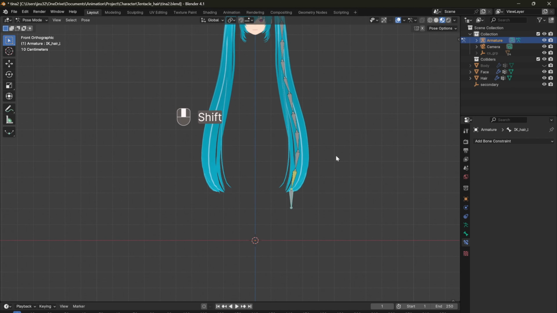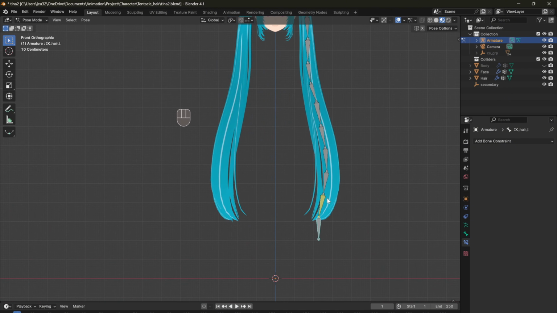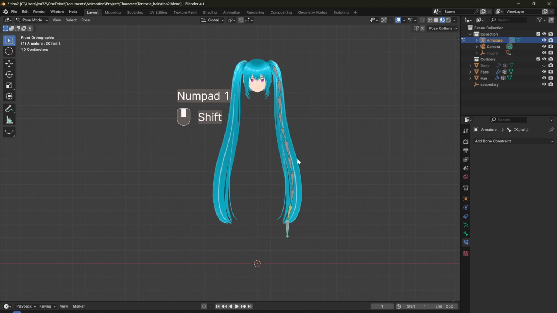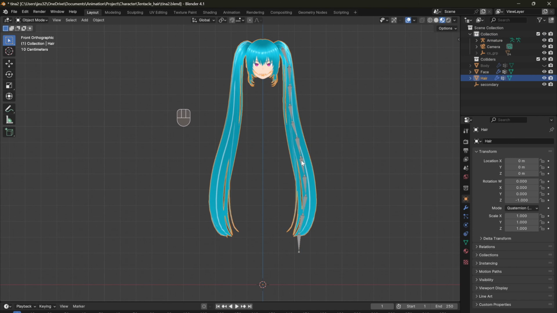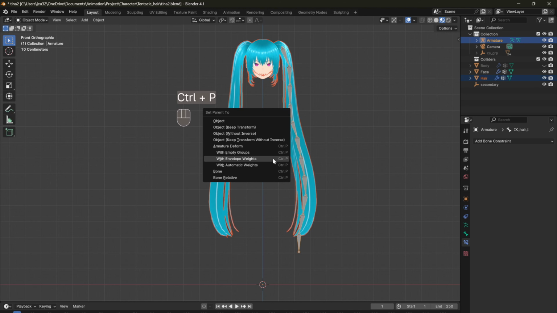Now we need to make sure the hair is also following those bones. To do that, you might want to use automatic weight painting. But in this case, it wouldn't really work because there's a lot of segmentations of hair. So instead, in object mode, select your hair, then your bones, Ctrl P, and with envelope weights.